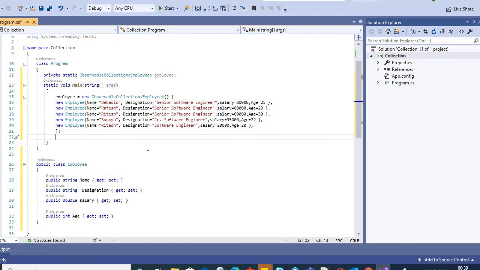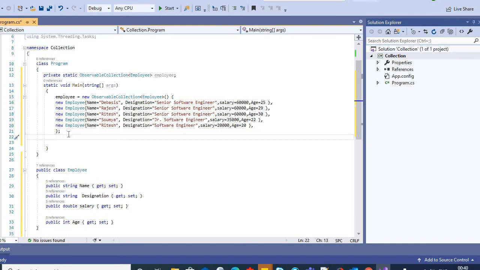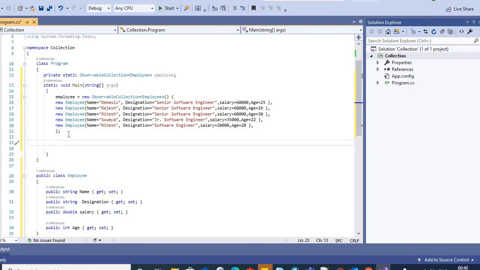Okay, so now I have successfully created a collection and I have inserted some data into the collection. The collection name is this one and it is of type employee and the object is employee here. Then how to read the data from this observable collection, let's see. So after this I can use LINQ to get the data.